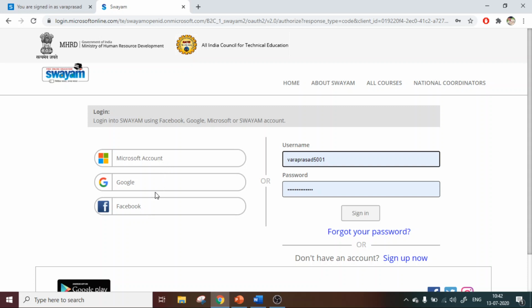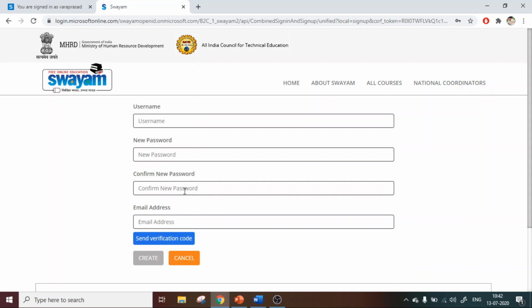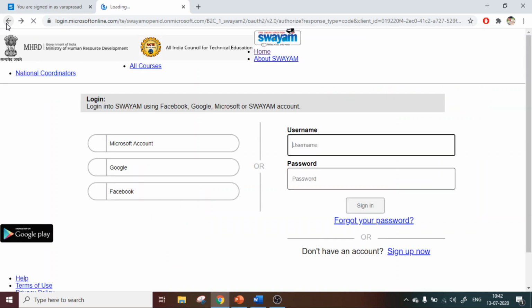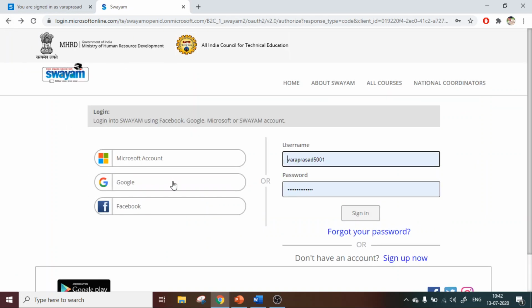Assume that you don't have any of these three, no Google account, Facebook account or Microsoft account, then you can go for Sign up. If you go for sign up, you can write any email ID you have, Rediff or Yahoo, correct? Whatever email ID you have, you can register with your username, password confirmation and email ID, then create. But I think everybody will have a Google account, so you can click on Google.